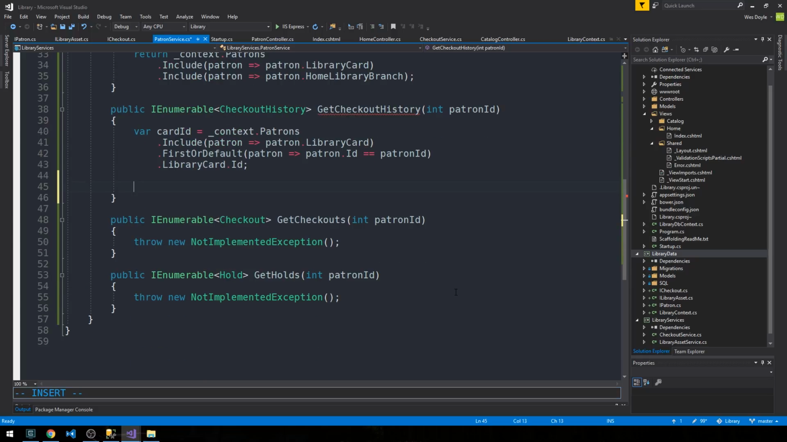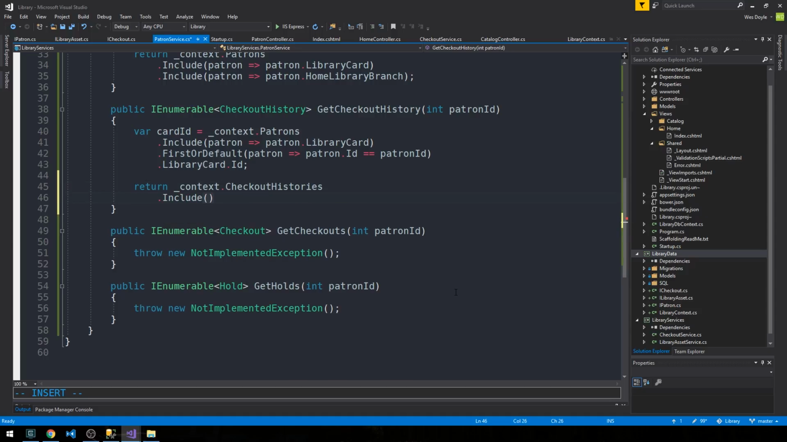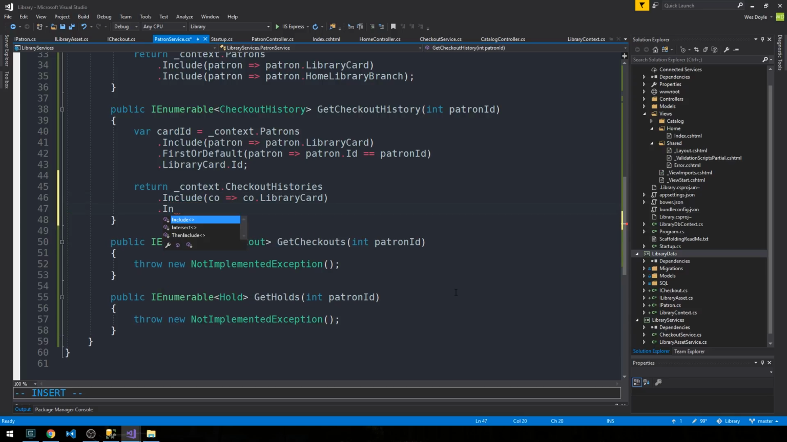So now that we have that patron's library card ID, we can actually look into our checkout histories, and we'll go ahead and also include the library card and include the library asset navigation property.